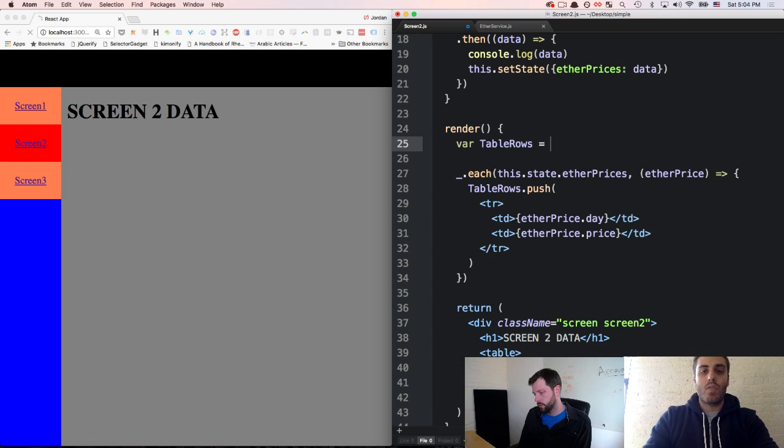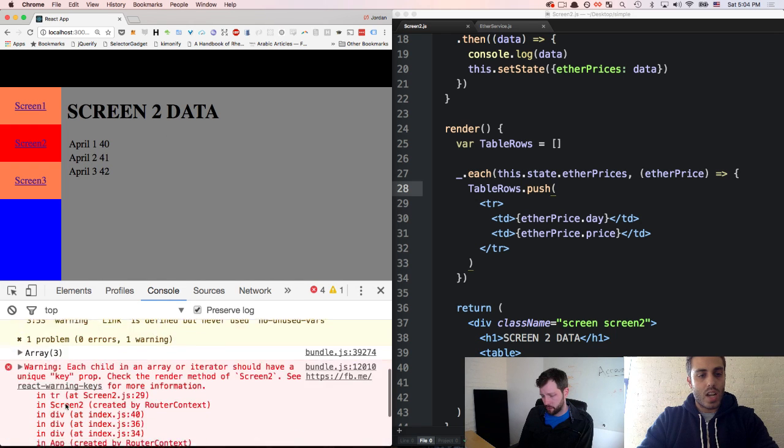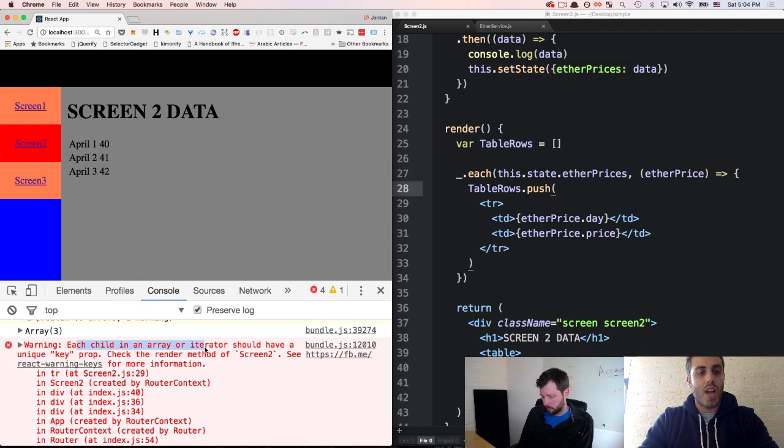So anyway, this table rows thing needs to be an empty array, right? Or else you can't push onto it. But anyway, let's refresh this and do 1, 2, 3, and give us our table. Yeah, so now we have a table of the historical ether prices. But it's going to give us this thing that yells at us: warning, each child in an array should have a unique key prop, right?